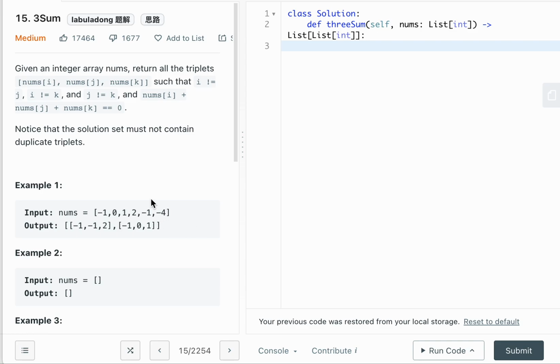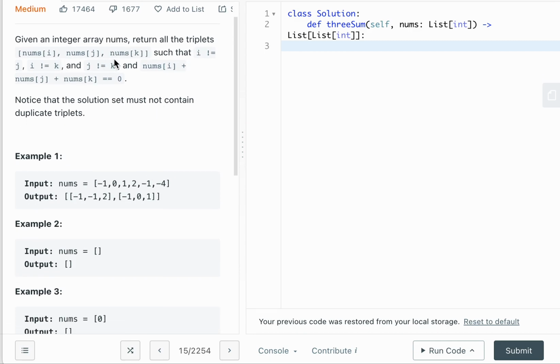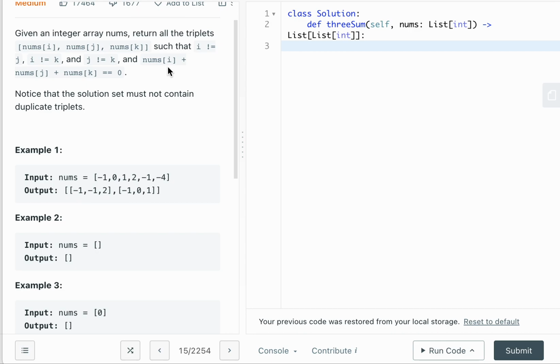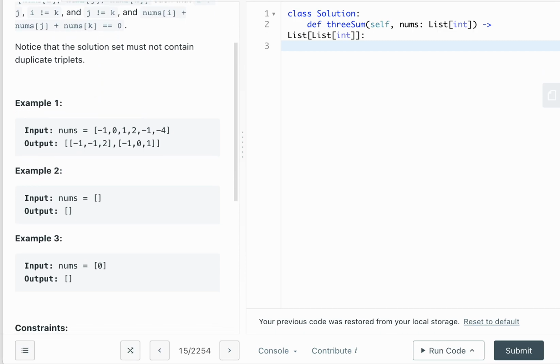Everyone, I'm going to show you how to solve LeetCode question 3Sum. Given an integer array nums, return all the triplets i, j, k such that i, j, k are not equal to each other, and nums[i] + nums[j] + nums[k] equals 0. All three of them add up to 0. Notice the solution set must not contain duplicate triplets.